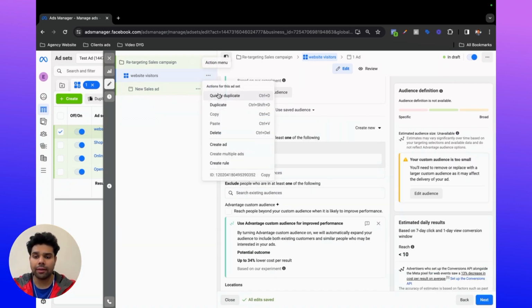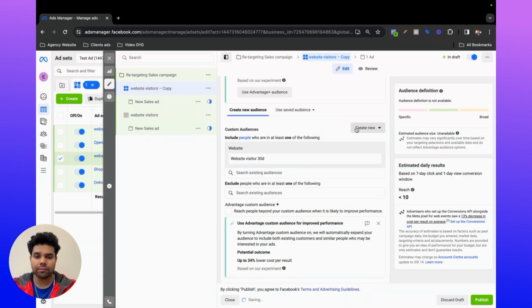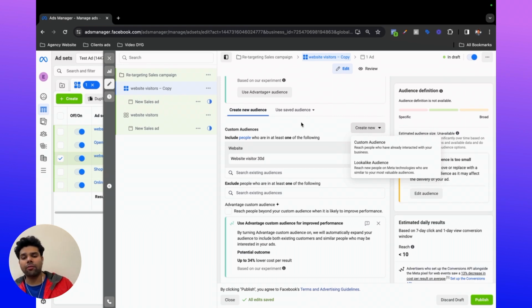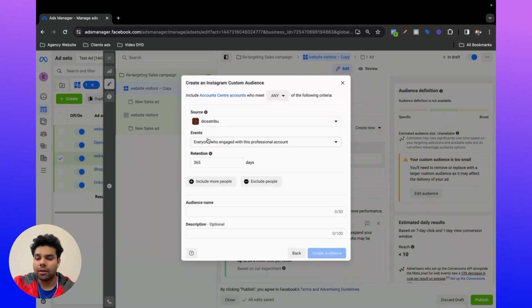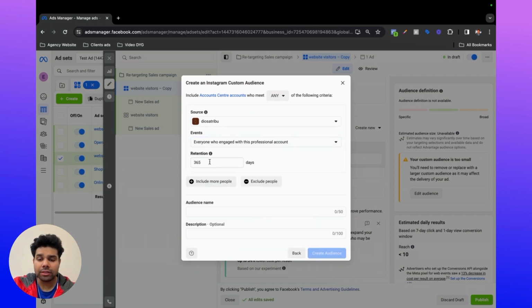Now we have to create another ad set. Here, if you don't have any good organic following, like people don't know about your brand, you can club your audiences, like Facebook and Instagram. So here you are selecting Instagram, and everyone who engages with this professional account, it will include each and everybody. IG 365 days.